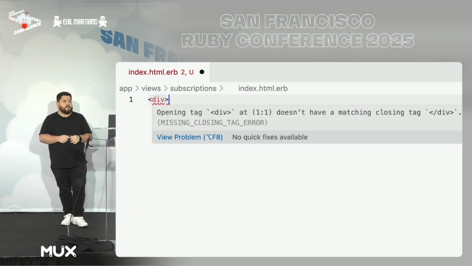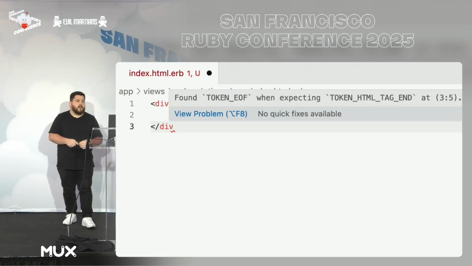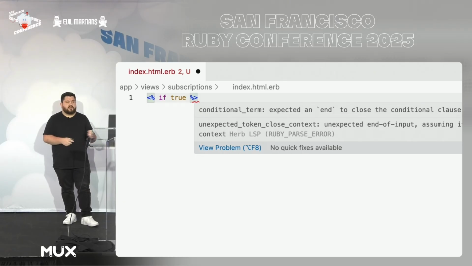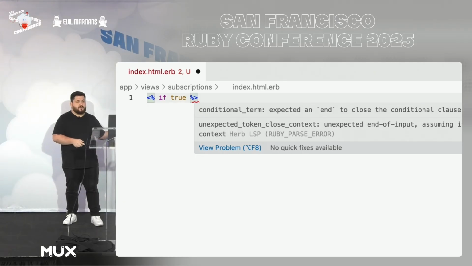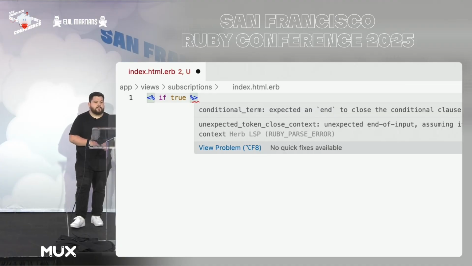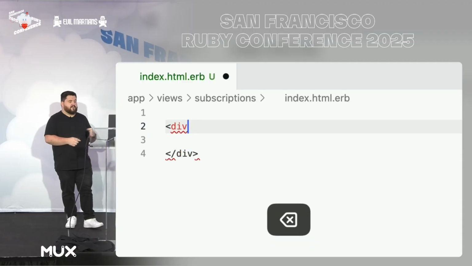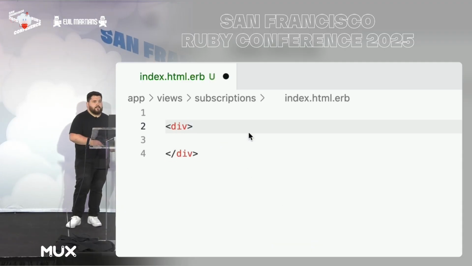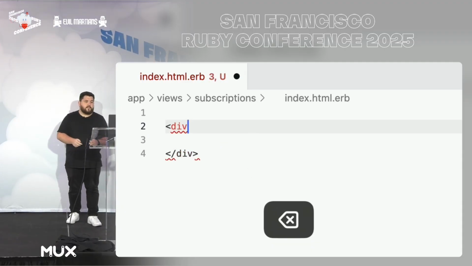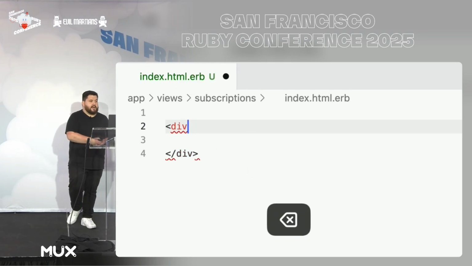What this gives you is feedback on missing closing tags. You have syntax errors that will give you feedback. But also, since it's using the Prism parser, it will tell you if something is wrong with your Ruby code itself inside the ERB tags. And since this is running in your editor, you get feedback immediately, right away as you're typing out these templates, which is really helpful for iterating and writing code.